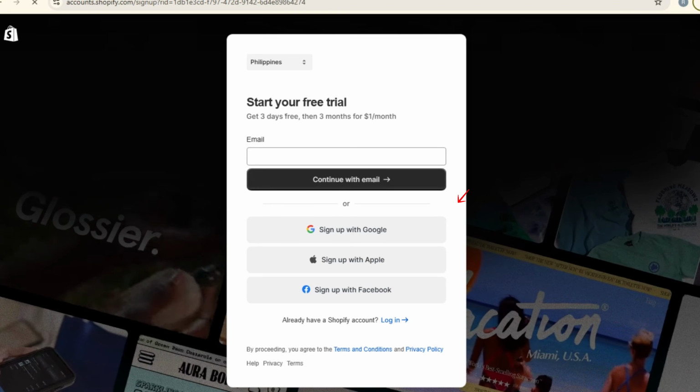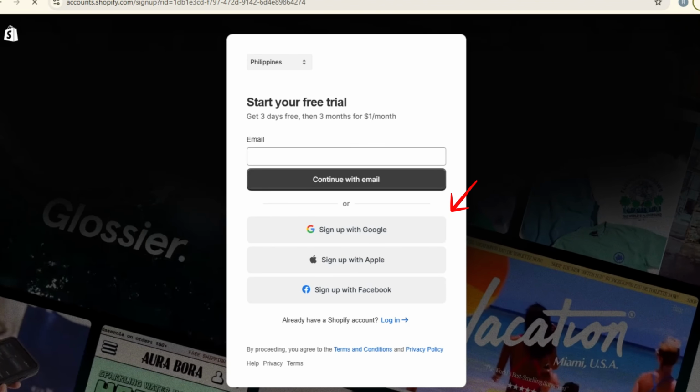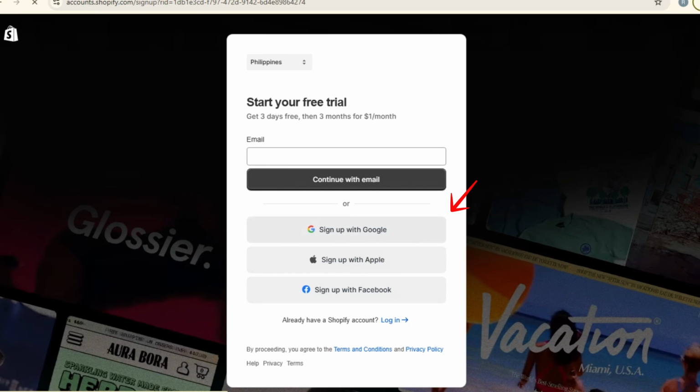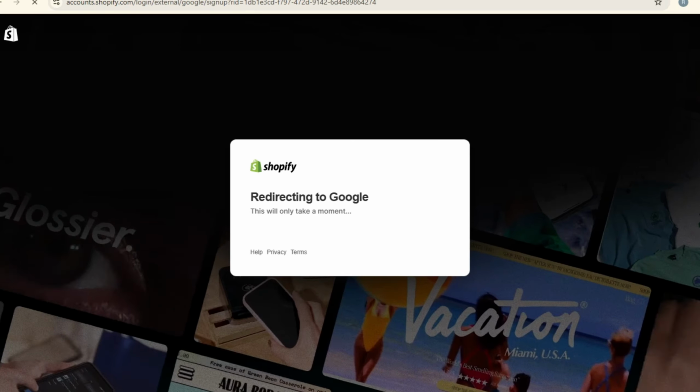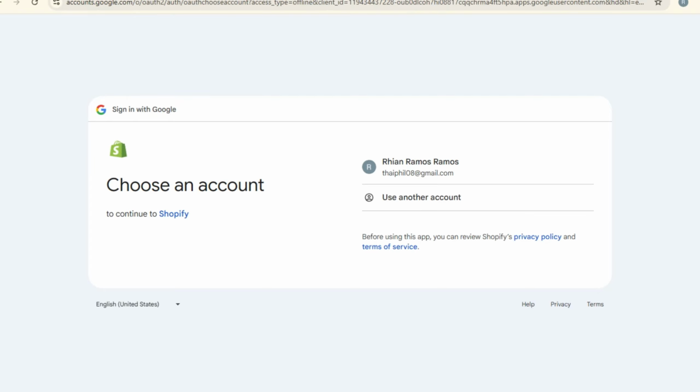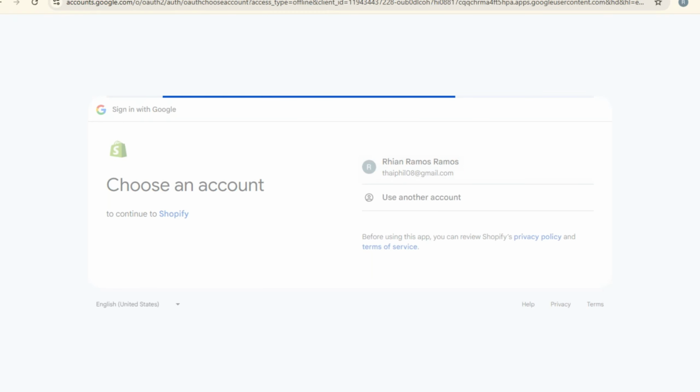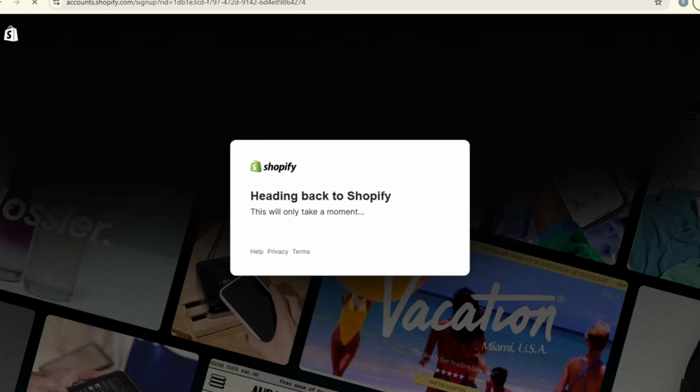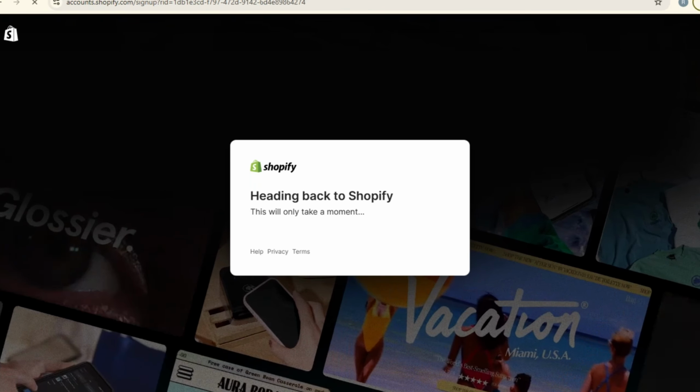Basically you have your options. So for me, the easiest way to create an account is by just connecting it to my Google account. Tap this one right here. Wait for a couple of seconds. Confirm your Google account. Click this one again. And then again, wait for a couple of seconds and it will take you directly to Shopify.